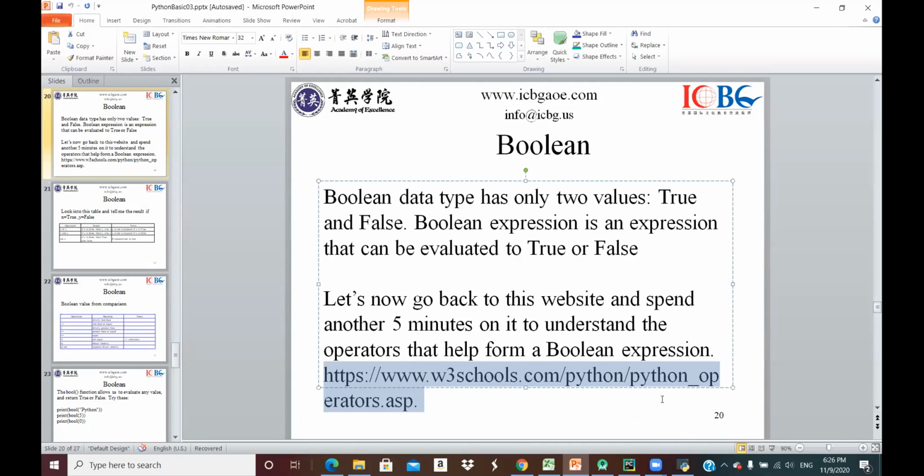This is very important because we use it a lot in Python, and now we start from the ground. So we need to understand the basics of Python. The first one is the Boolean, and Boolean is the simplest one.